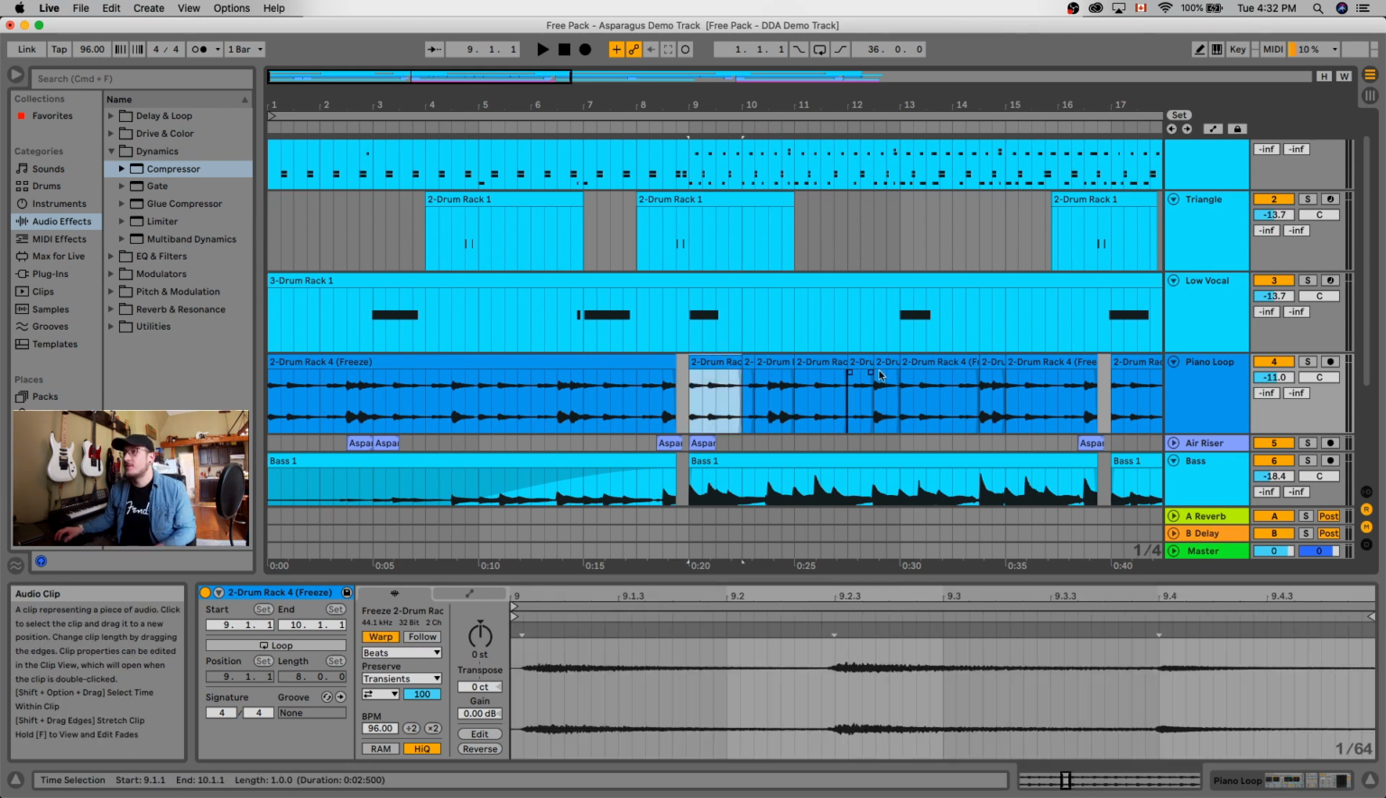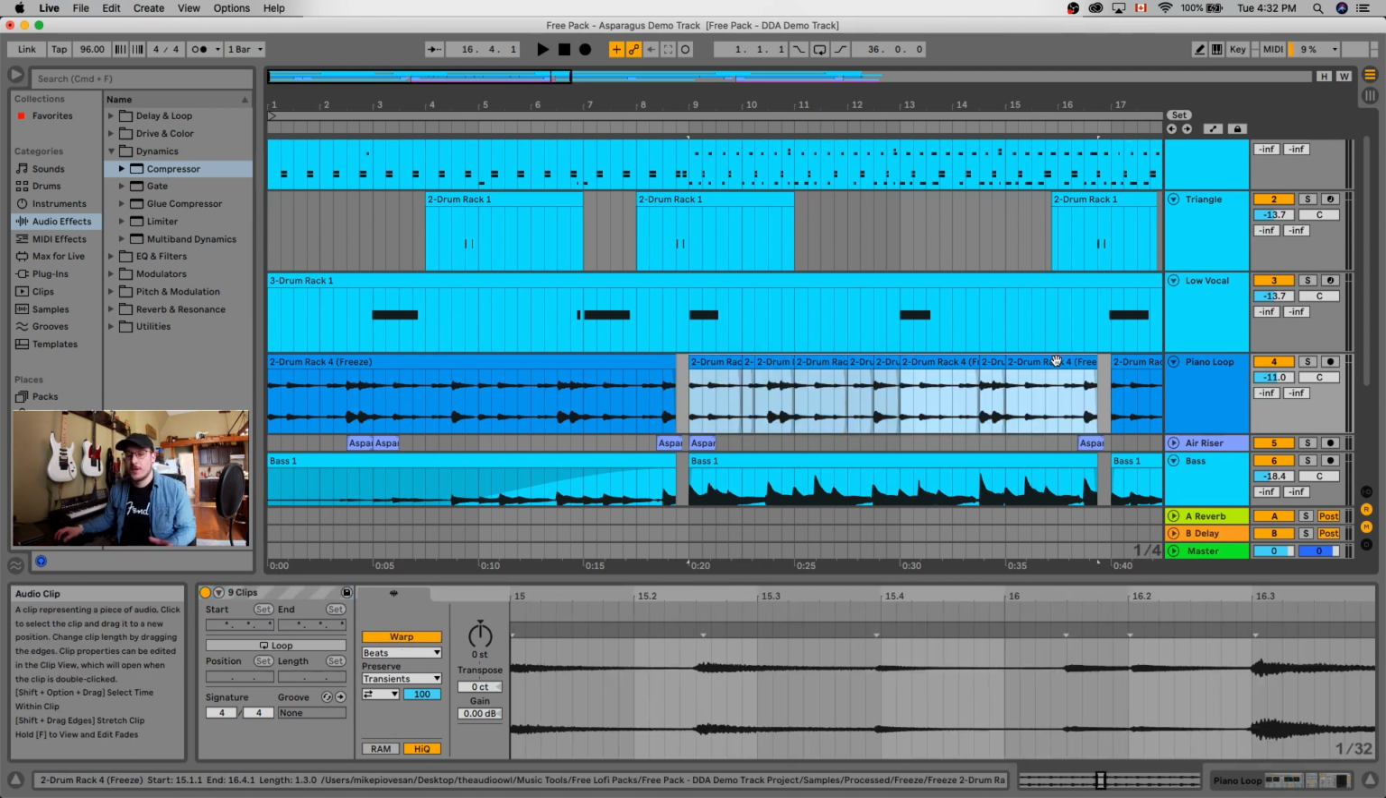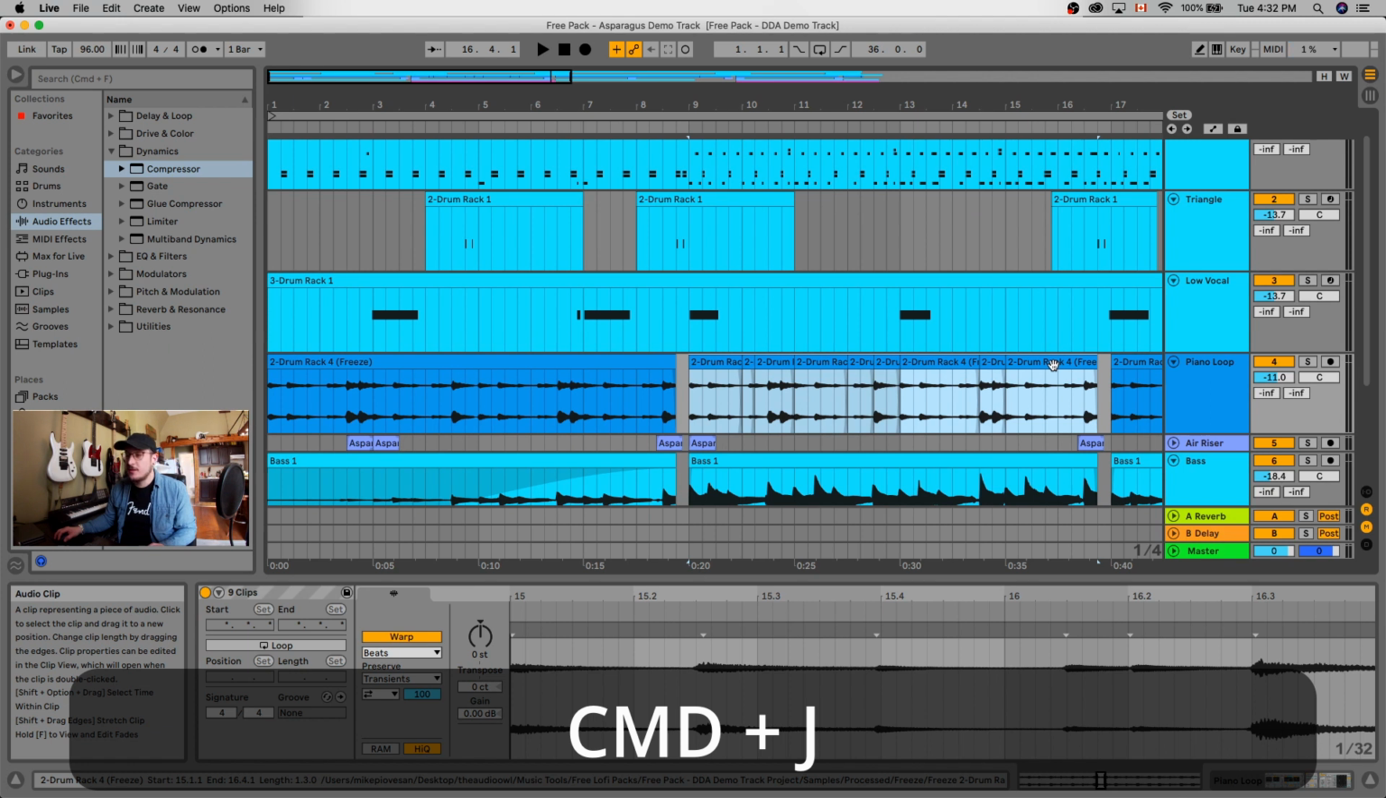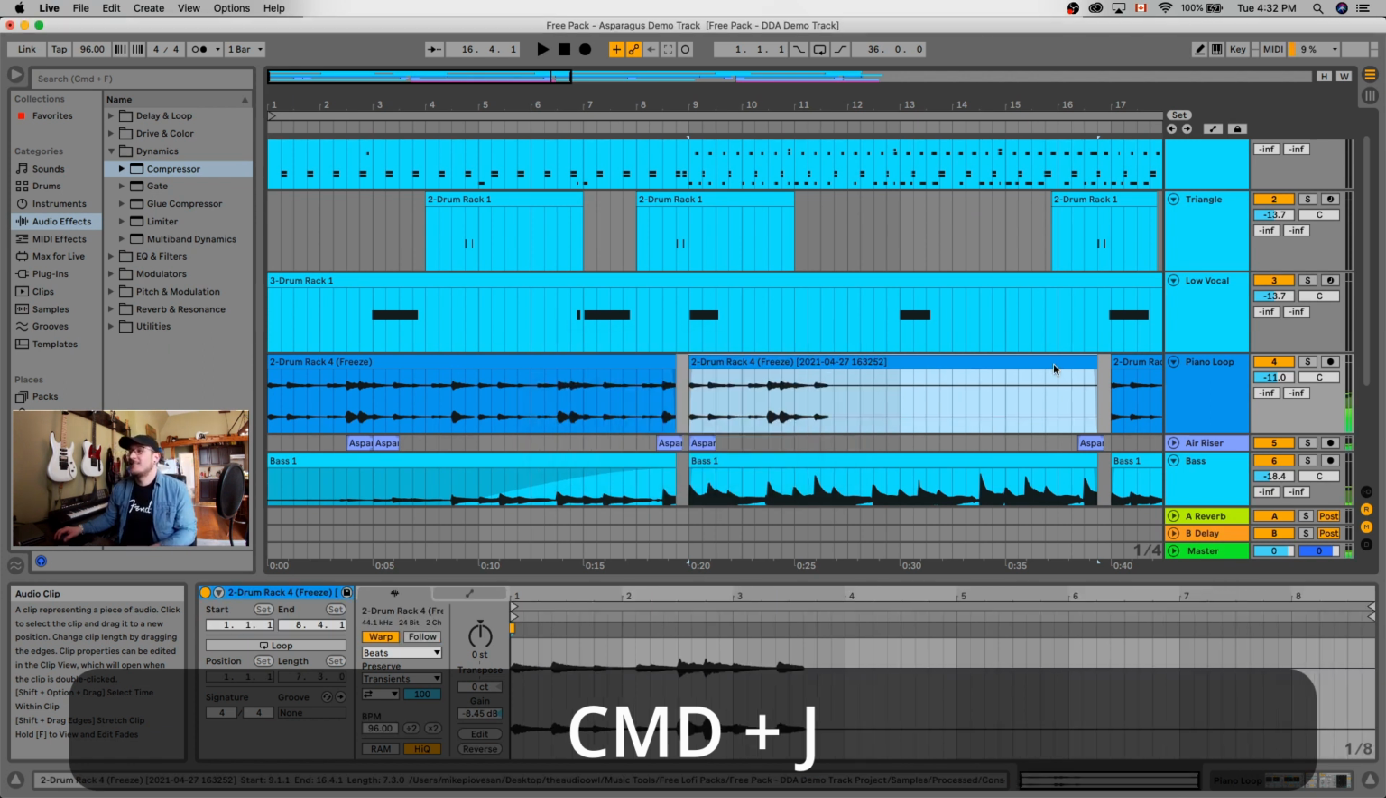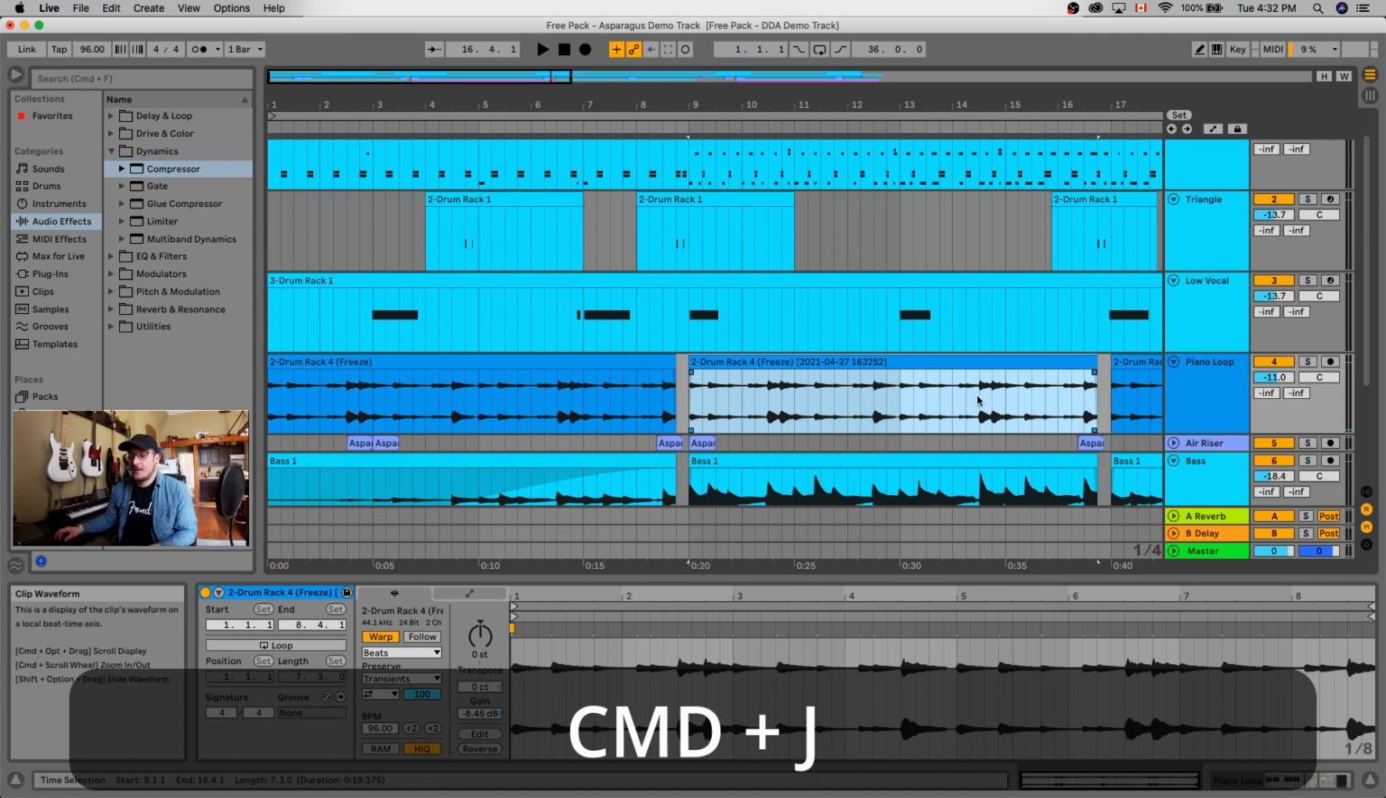Now let's say we want to consolidate all those back into one clip. We can do that with the Consolidate shortcut, which is Control or Command J. And we're back and consolidated.